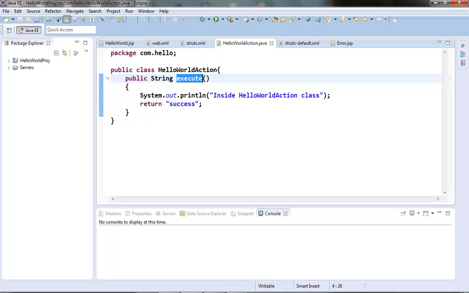The next requirement is that the action class must have a no argument constructor. If we have no constructor, then that's fine because Java will provide a no argument constructor for us. But if we have written some parameterized constructor, then we must also provide a no argument constructor, otherwise Struts will not be able to instantiate that action class. There is one catch here: the same action class can be associated with multiple action elements. In that case, the action class should provide a different method for each of the action elements.